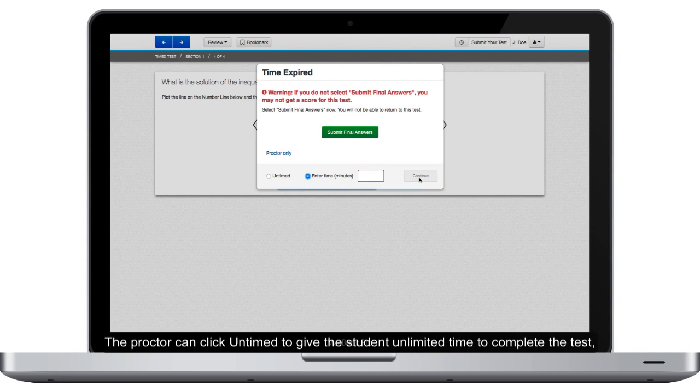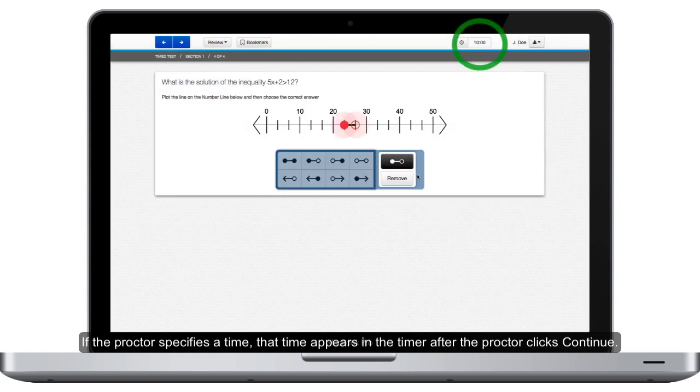The proctor can click Untimed to give the student unlimited time to complete the test. Or the proctor can specify the number of minutes the student has to finish the test. If the proctor specifies a time, that time appears in the timer after the proctor clicks Continue.